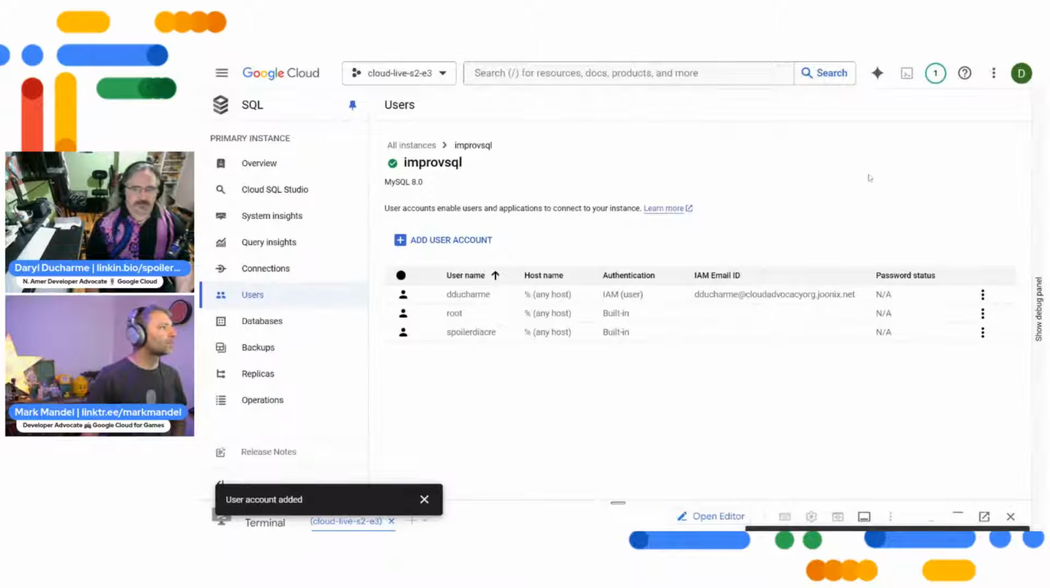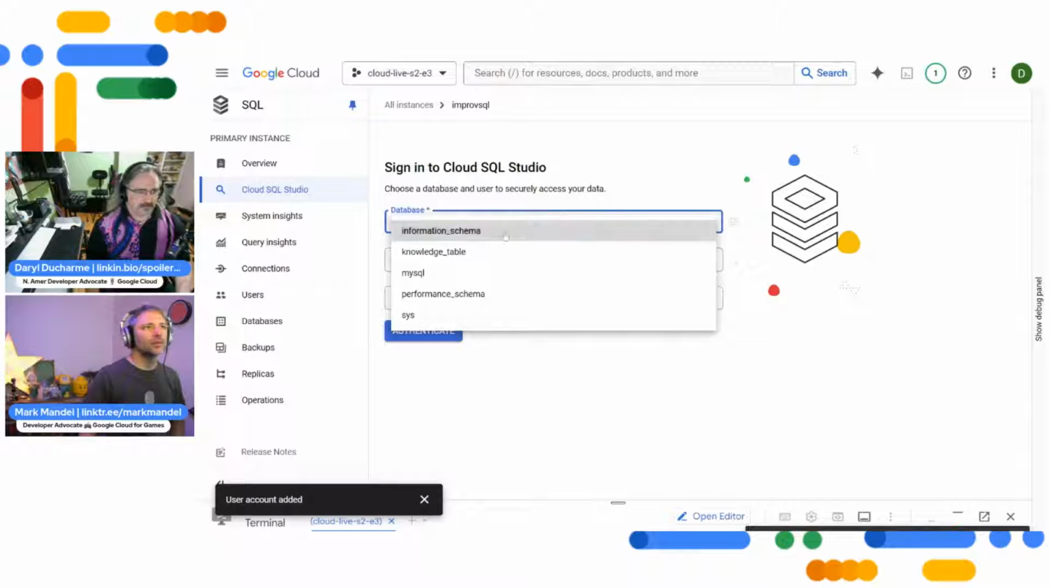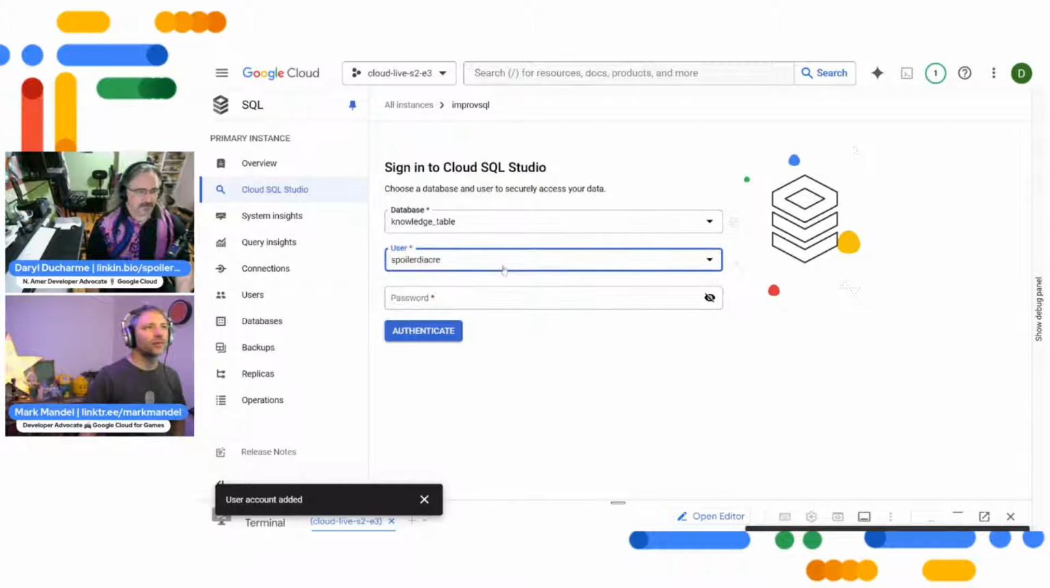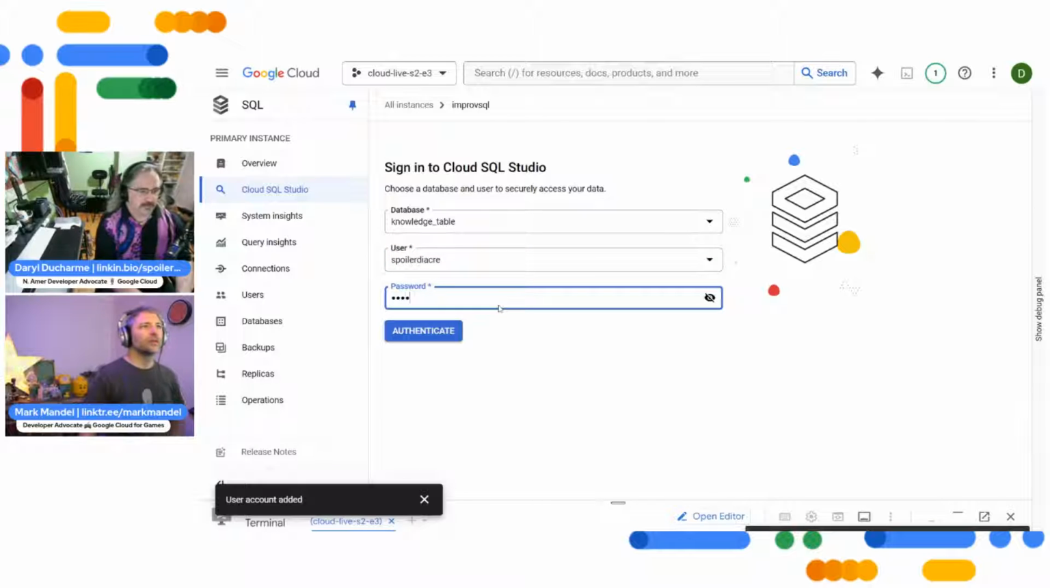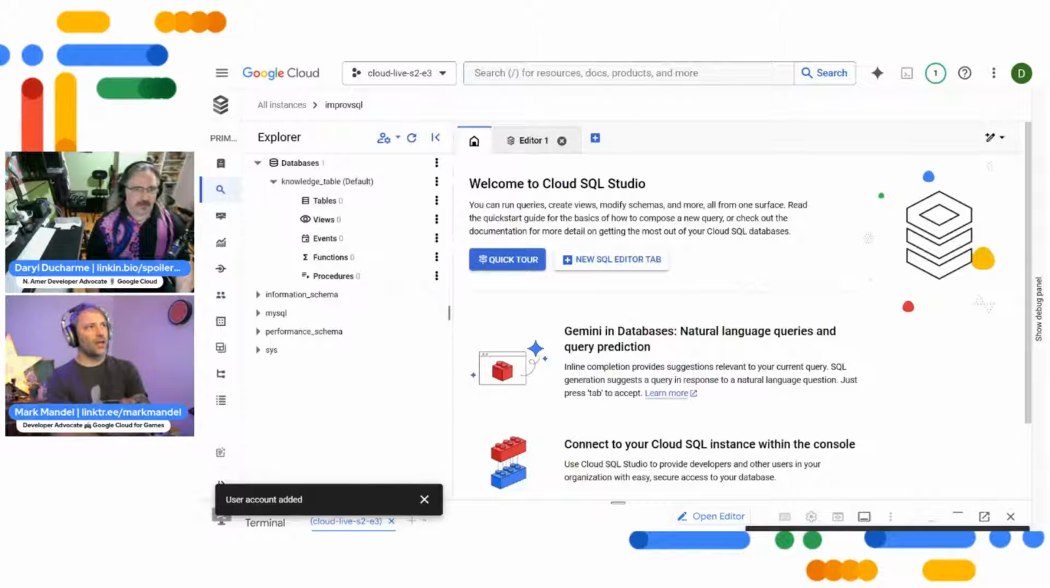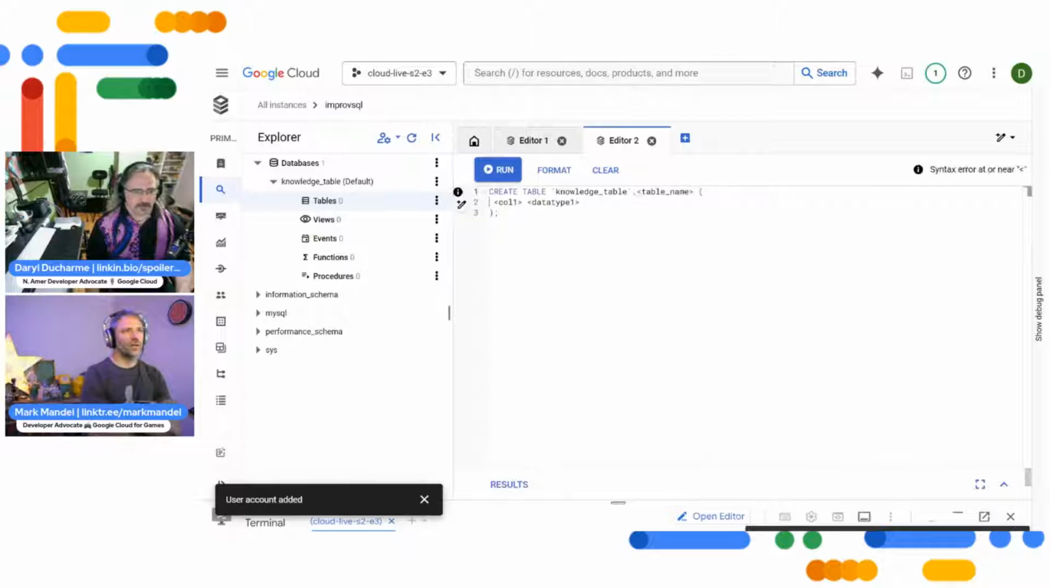All right. So, explore data. So, okay, let's see. Knowledge table. Magic password. Yes. Let's add it. Let's add some tables. Create a table. Ooh, look at that.